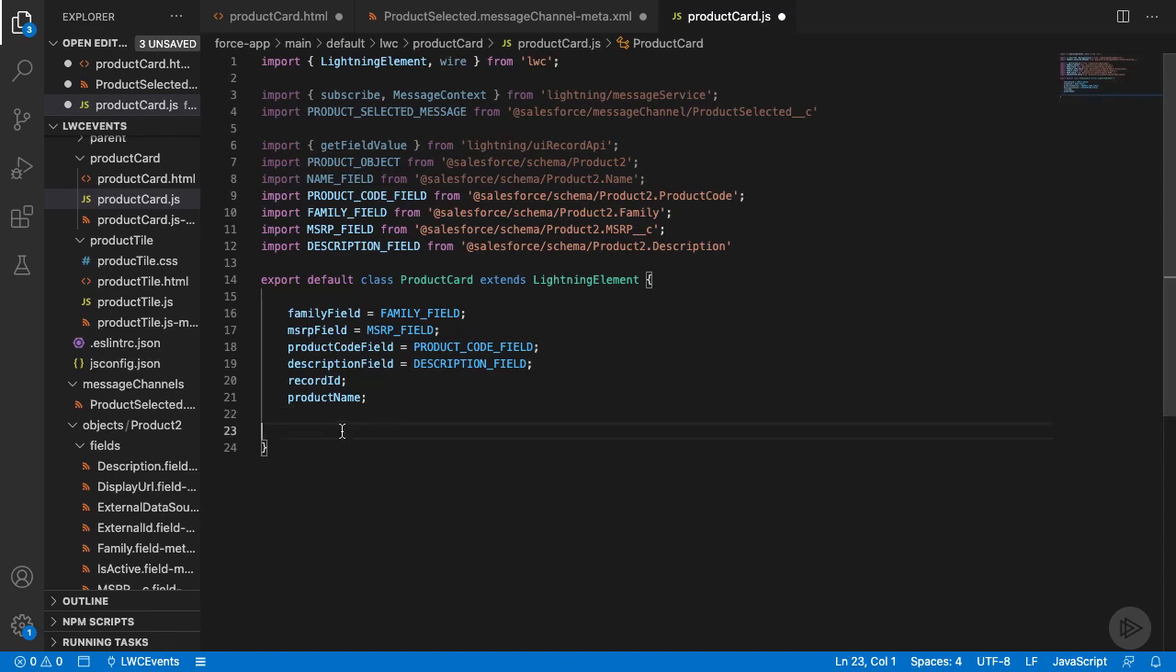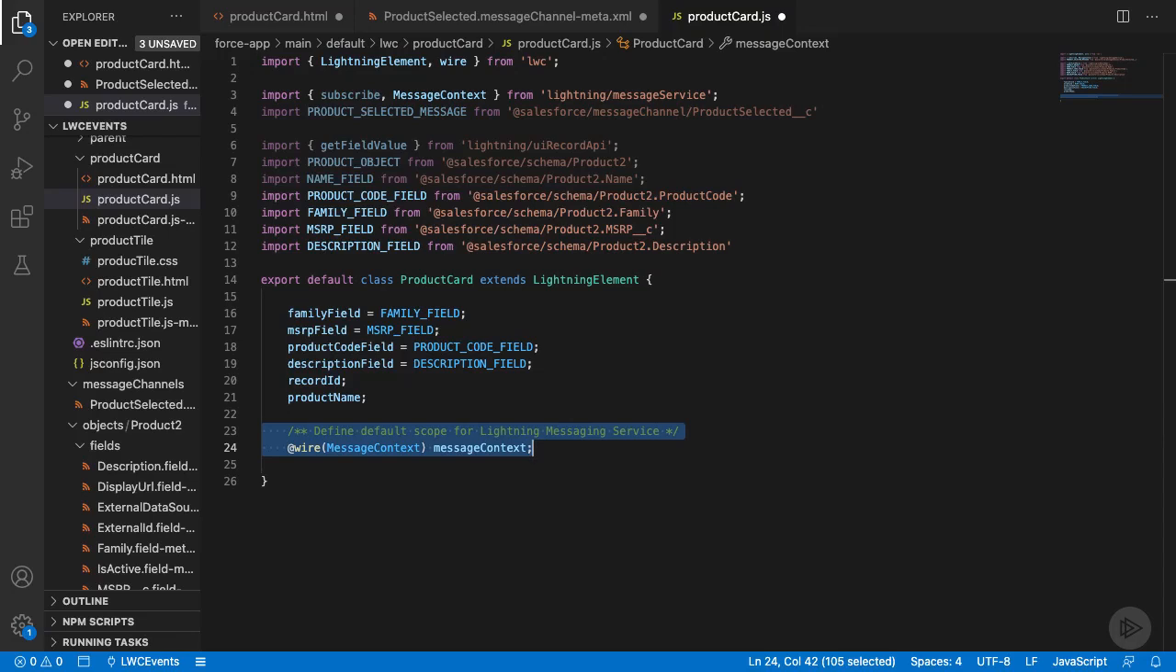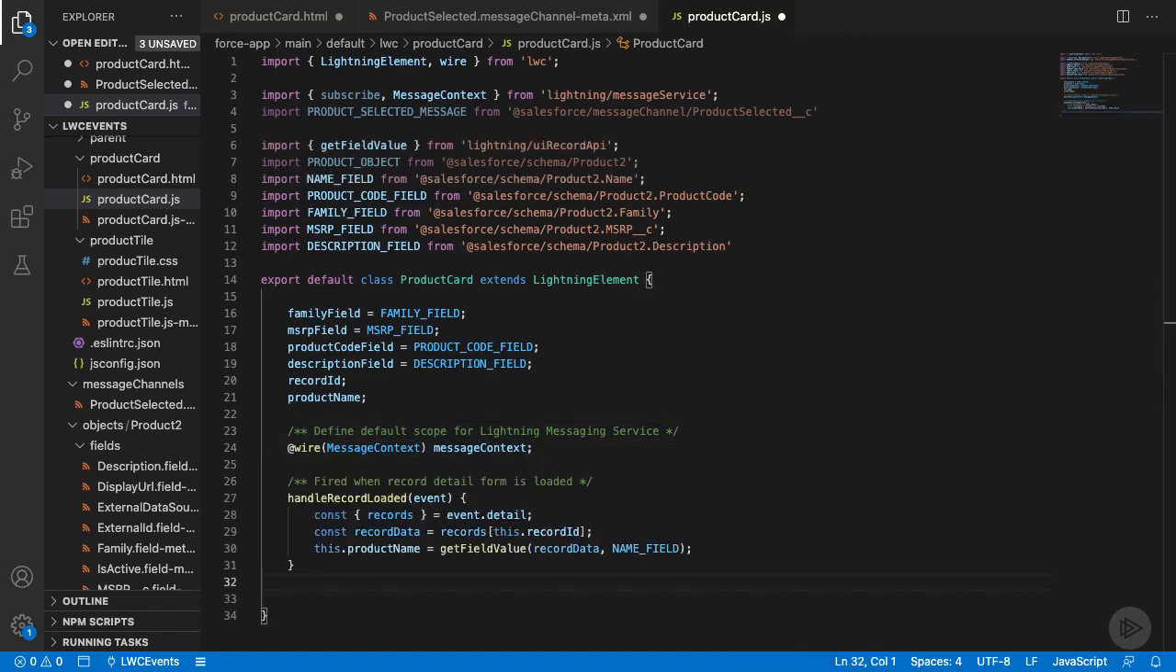Below that, I will need to define the scope of the message context, which in this case will just be the default of the active area, and this is the only one available to me when using the @wire context. Below that, I will add the handleRecordLoaded handler, which is fired when the Lightning Record View Form base component first loads. It will get the product record ID passed in the event message channel and use the UI Record API utility to extract the field values for the product name.